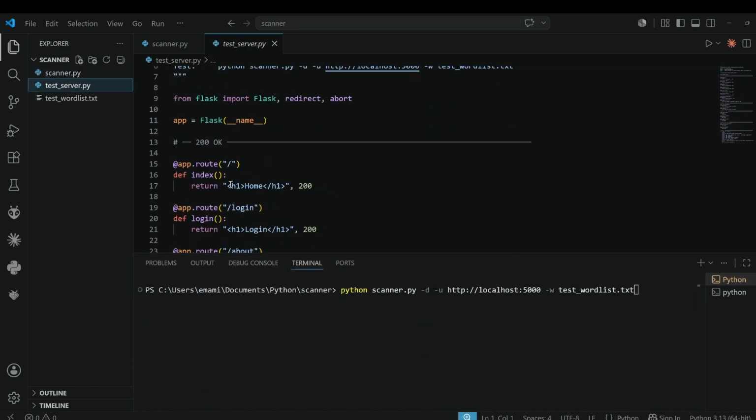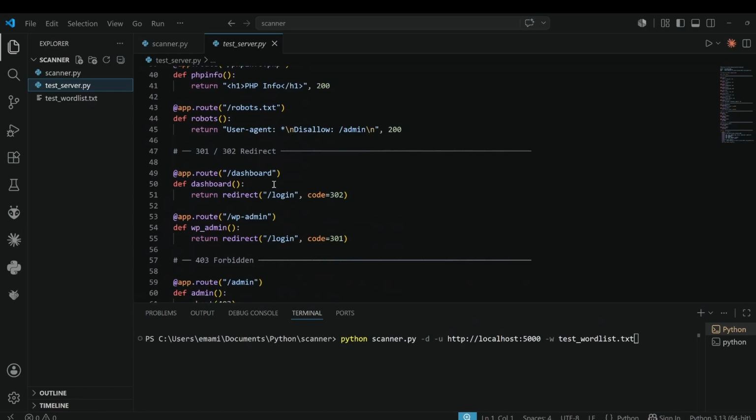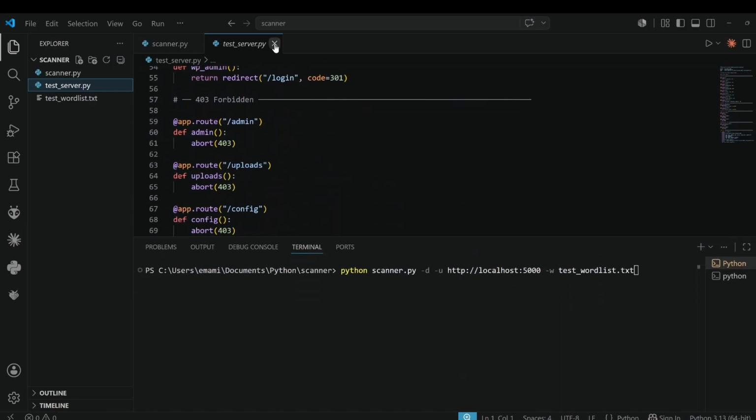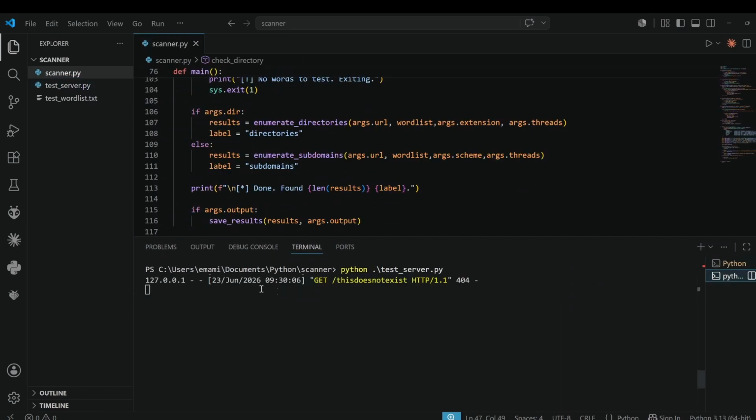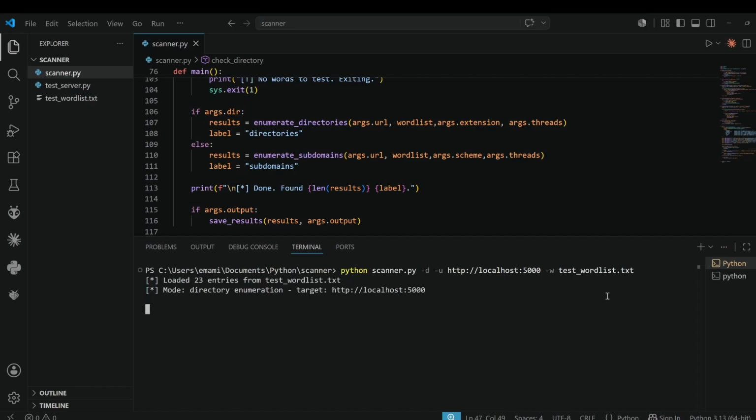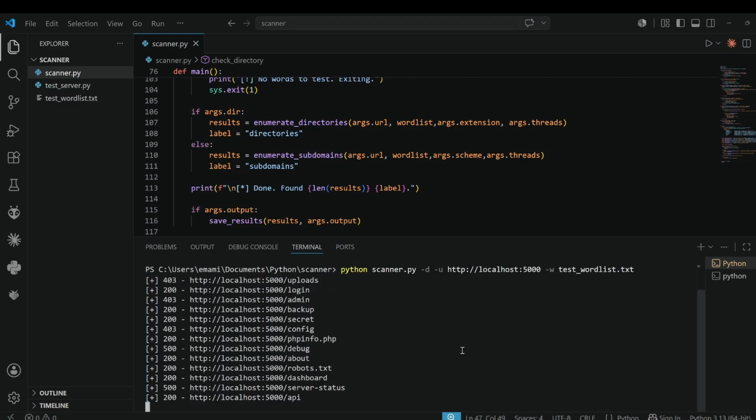For testing, we built our own small web server in Python using Flask. Let's start it. python test_server.py. The server is now running. You can reach it in your browser at localhost port 5000. Now let's test our scanner. We run scanner.py with -d for directory mode, -u for the URL, and -w for our wordlist. Give it a second, and there we go. 15 directories found.